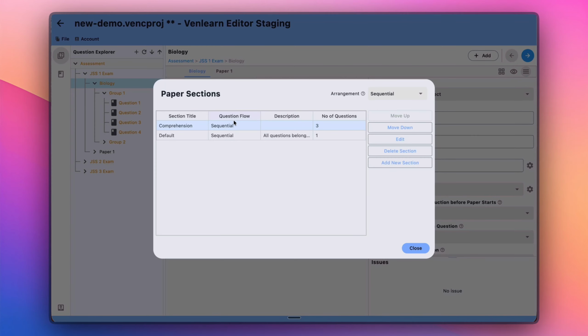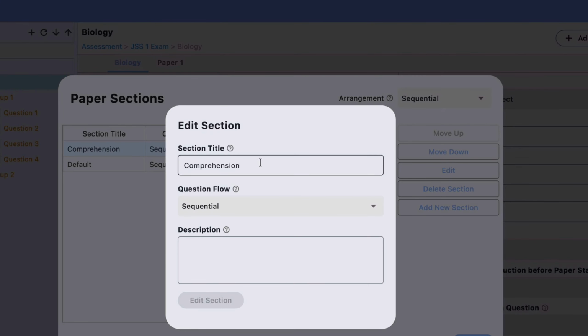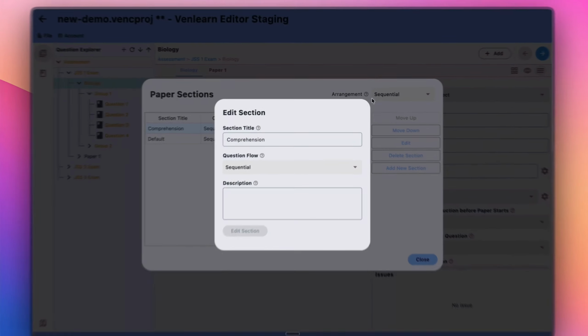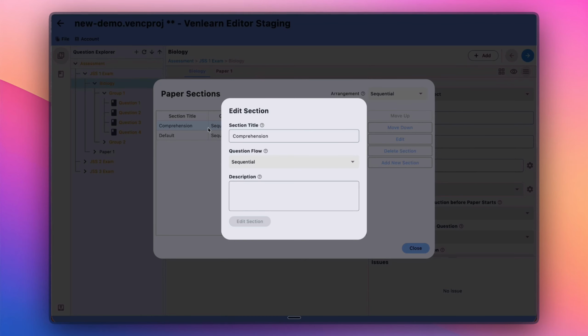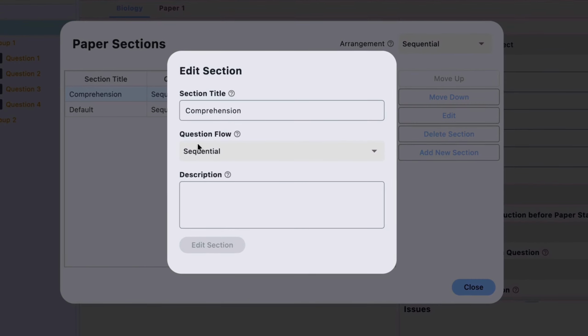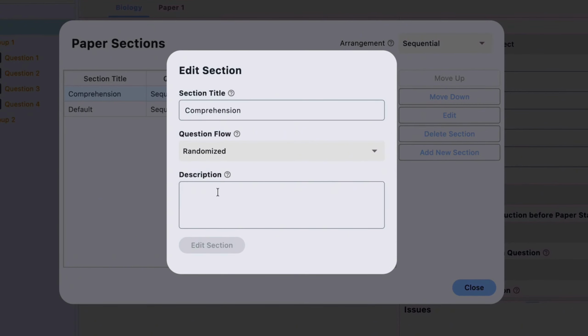So a good way to randomize questions is not just by saying all the questions should be random. If we do that, it means comprehension can appear in question 30, and sometimes we don't want that. So what we have to do is to edit it and say comprehension will be sequential in terms of the section arrangement, but under the section, the questions under that section will be randomized. So we can put the question under comprehension to be random.